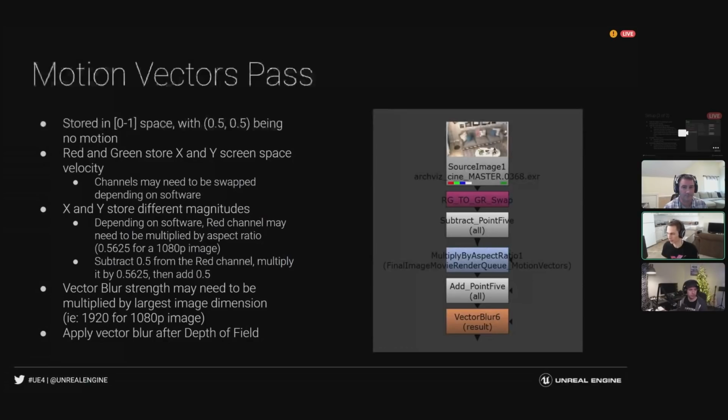What this means is that you may need to shuffle the channels around for some software to get this to work correctly. In Nuke, I had to take our red-green channels and swap them to be green-red, which is what you can see going on over here. It's just a shuffle node to swap them around.